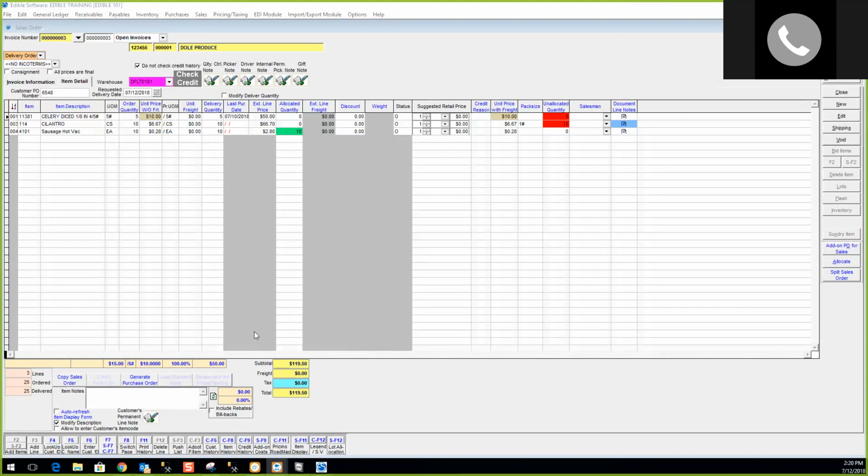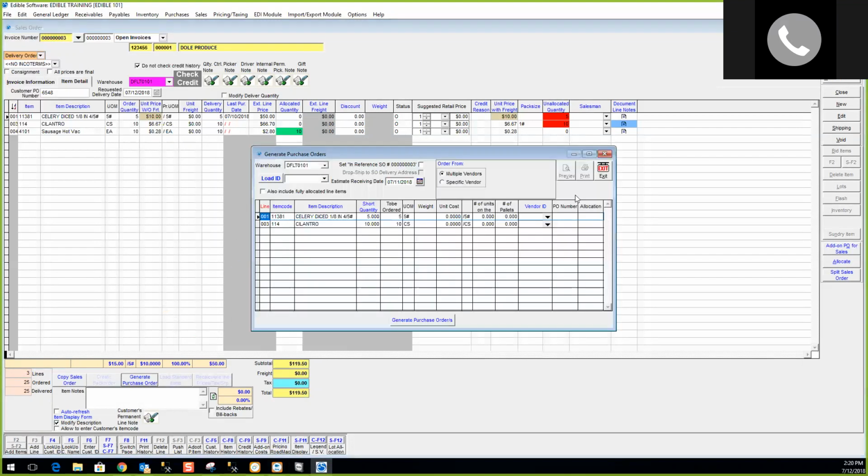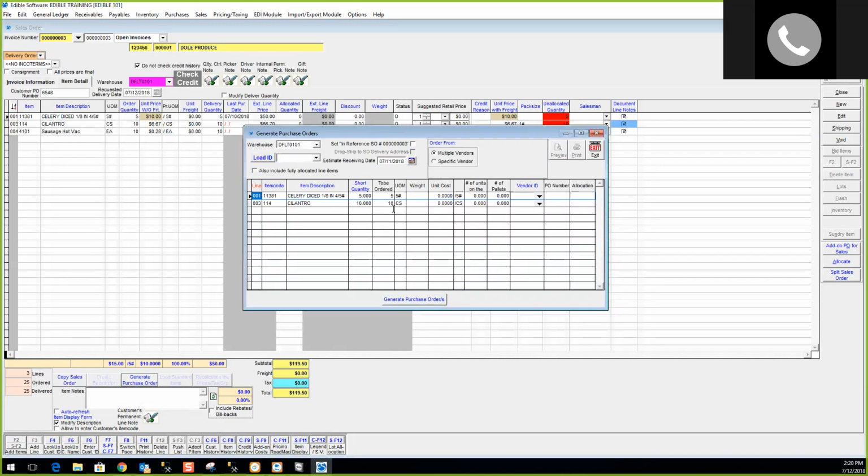From here, what I'm going to do is go ahead and generate a purchase order from this sales order. So if any of you purchase on demand at any point, this is an option that you have. So I'm going to come down here and click generate purchase order. And it's only going to fill in items that have shortages.